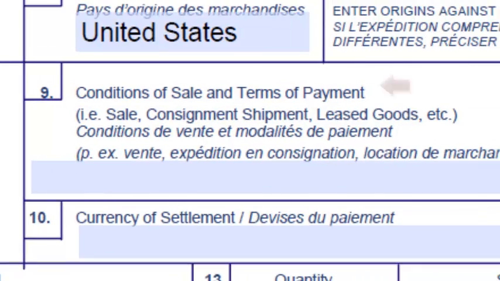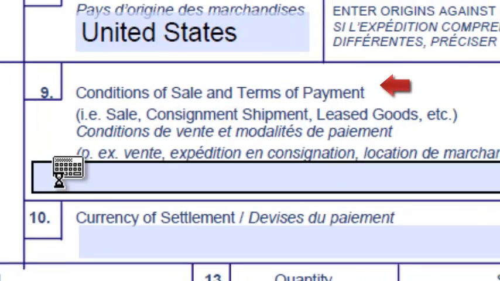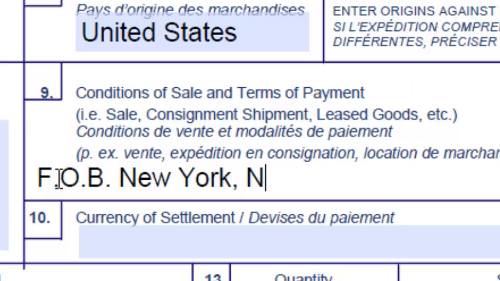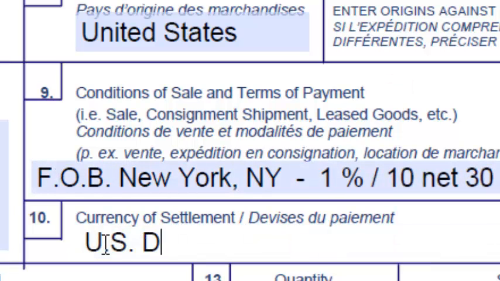Conditions of sale and terms of payment. In Field 9, you need to indicate the conditions of sale. You can use abbreviations, for example, free on board, FOB is acceptable, and the terms of payment. In Box 10, indicate the currency in which the vendor's demand for payment is made.